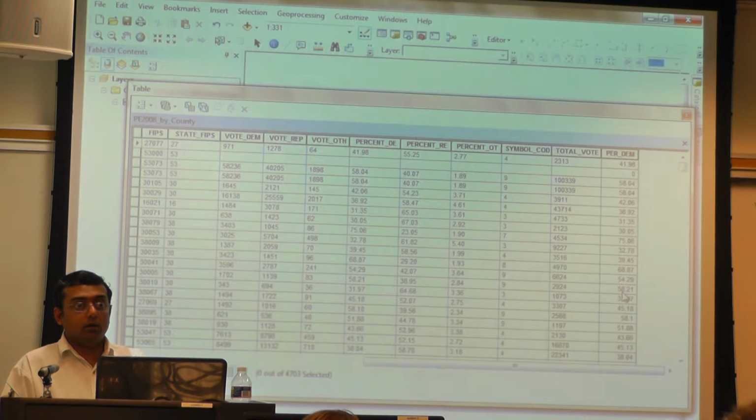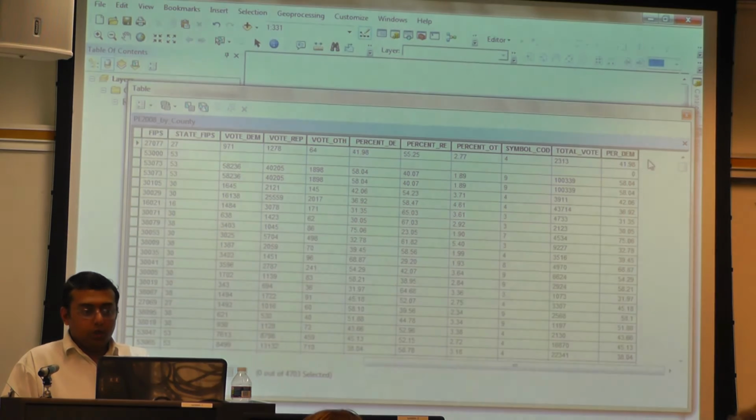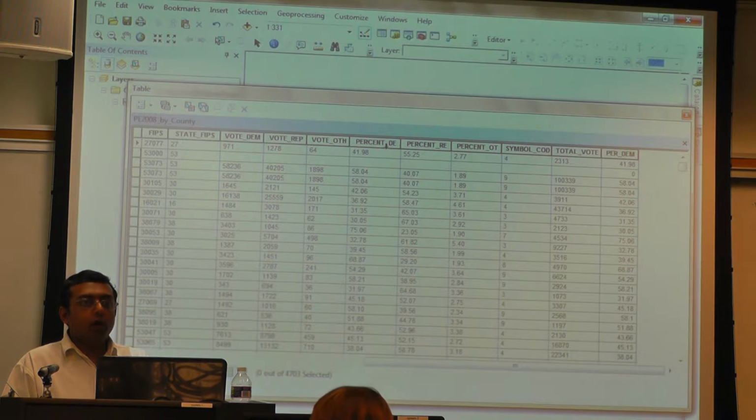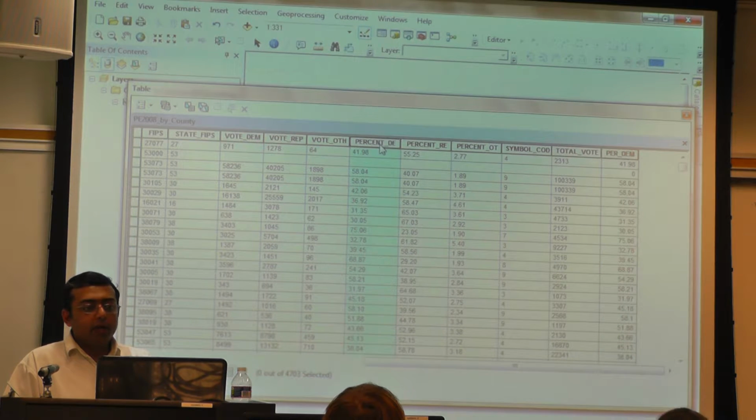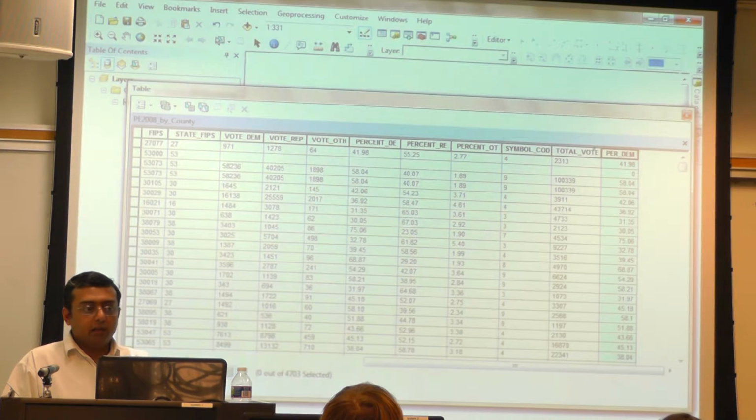Yes? How did you create it? I can show you. So, for instance, I won't create it now, but I'll show you the process of creating it. So you see there already exists a field here which is called %_DE, right? I have created a variable called PER_DEM. And if you look at the values, they're exactly the same. So the question is, why didn't I use this and why did I have to create this? The reason for creating this is very simple, and I'll show you why I did it.